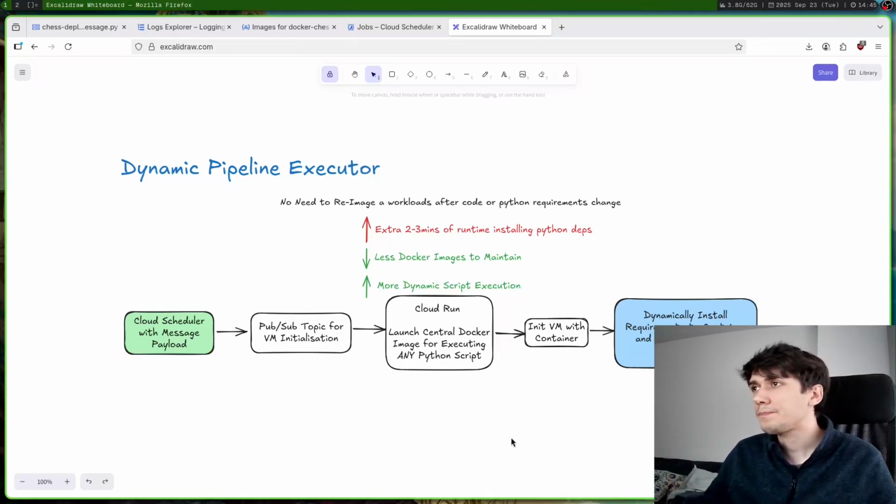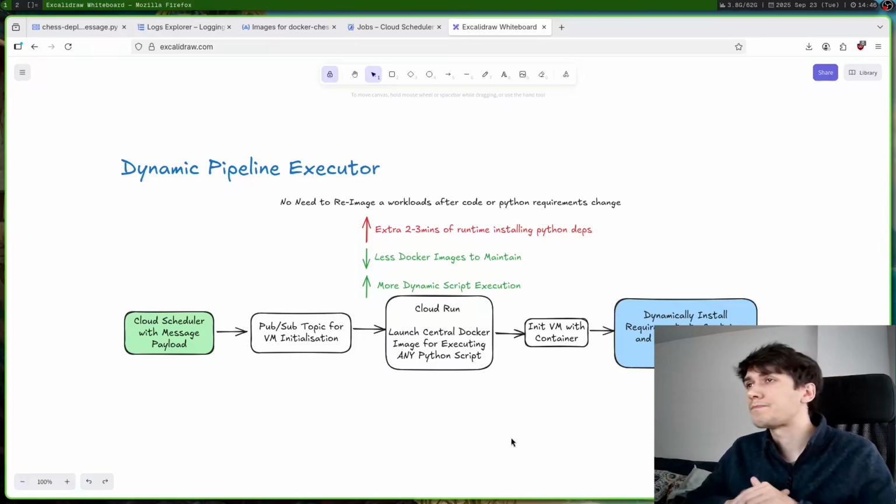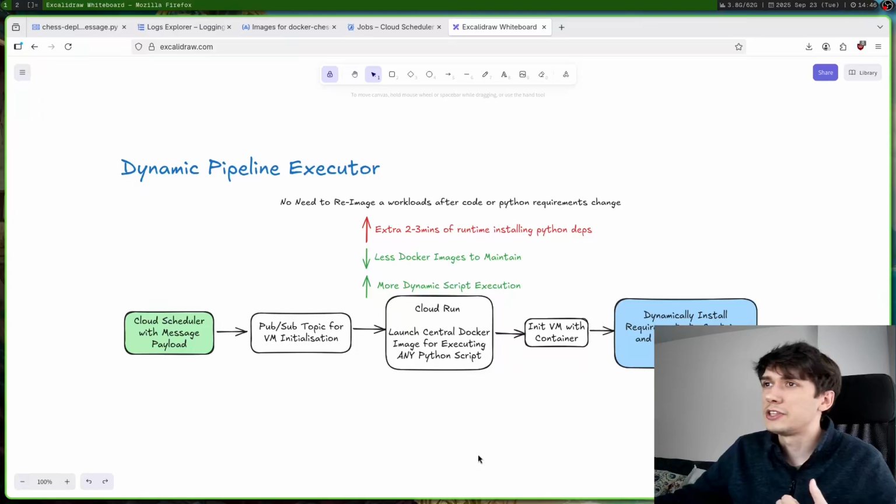And what I'm proposing here is a more dynamic way of executing your pipelines, in a way that you're only concerned about updating the code and you're not worried about updating any of your Docker infrastructure. So it goes a little something like this. Everything is the same as before.